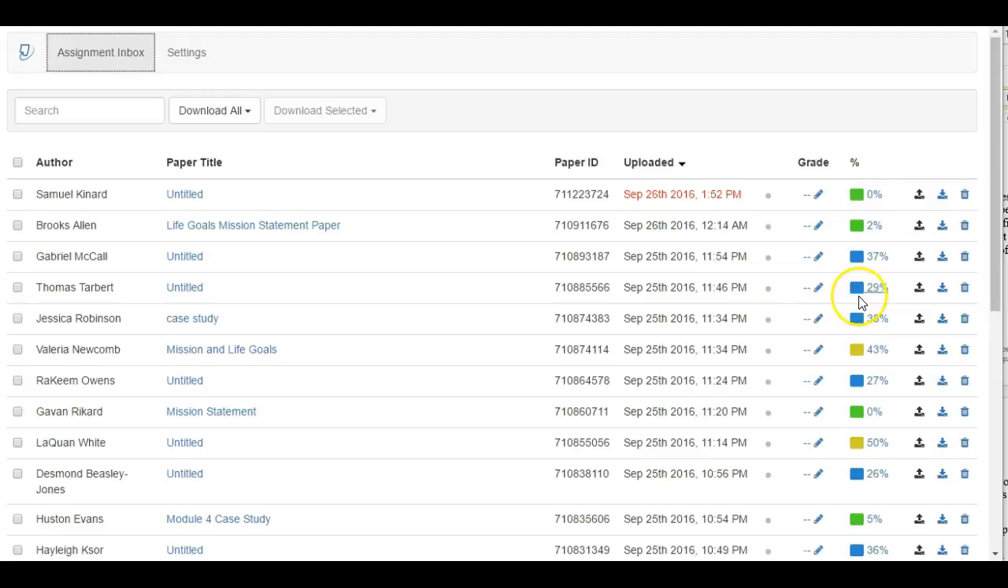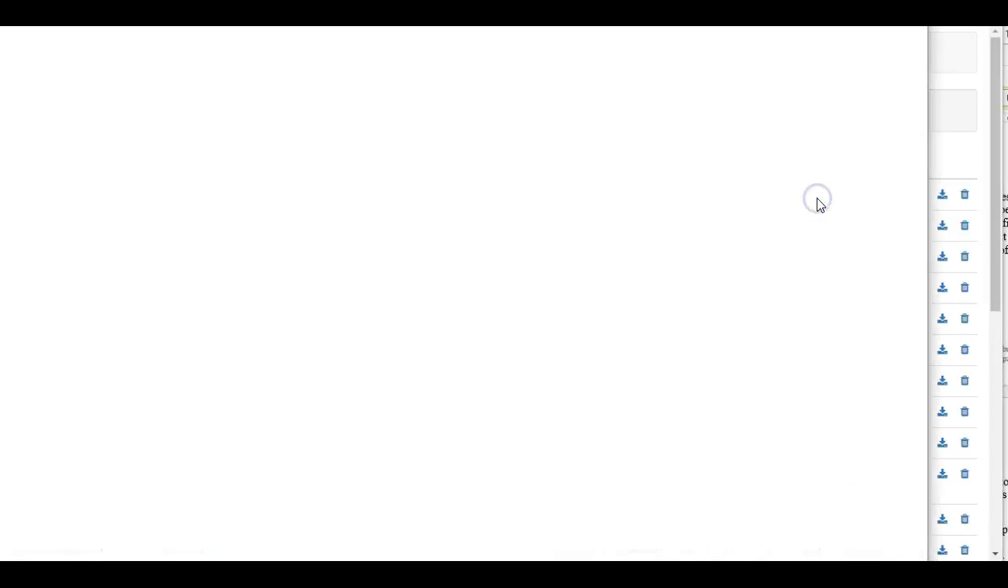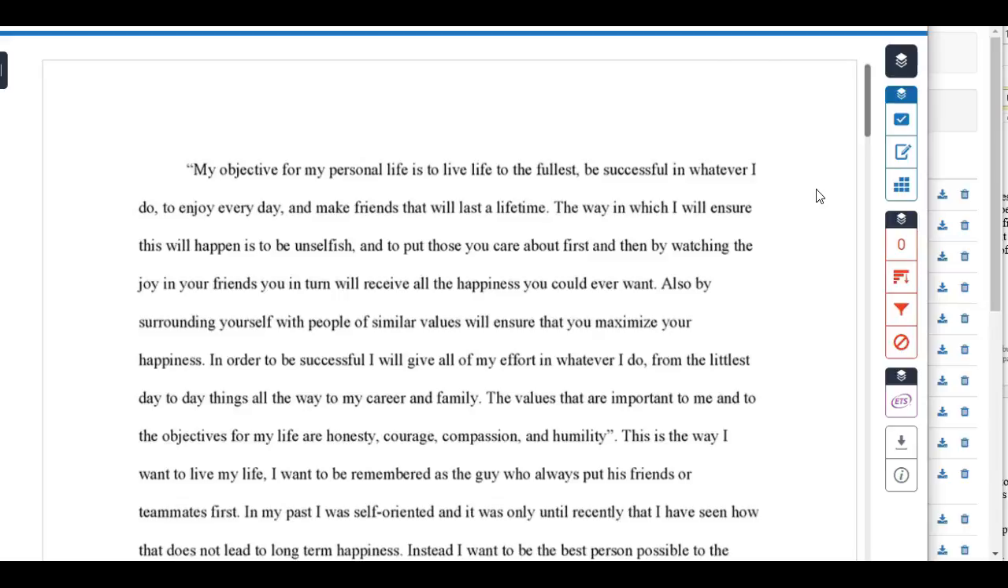You've got your originality reports that show up here at a glance, and then you can, of course, download the paper. You can throw it away, but you don't want to do that. So in order to grade, I'm going to just use this student here as an example. I'm going to click on the grade icon. When I click on the grade icon, I get this window that pops up, and it's called the Feedback Studio.